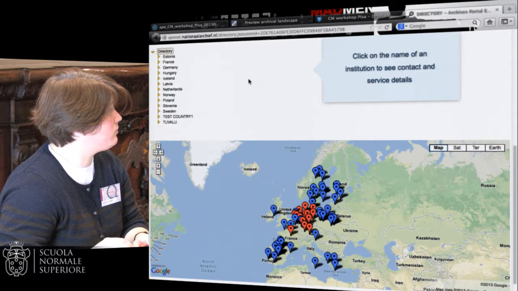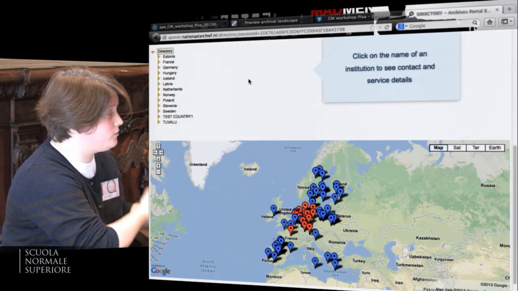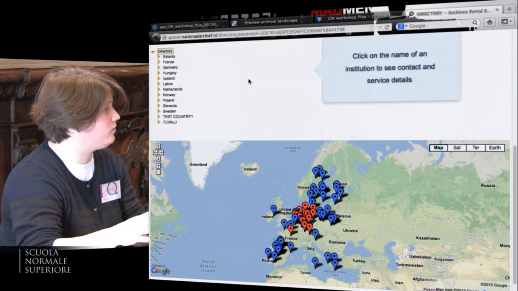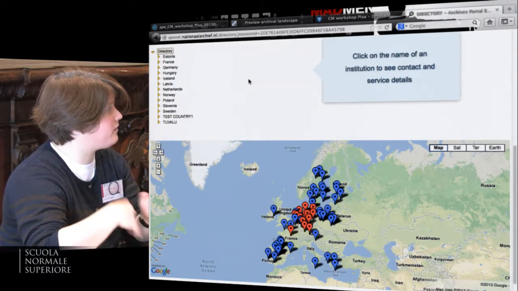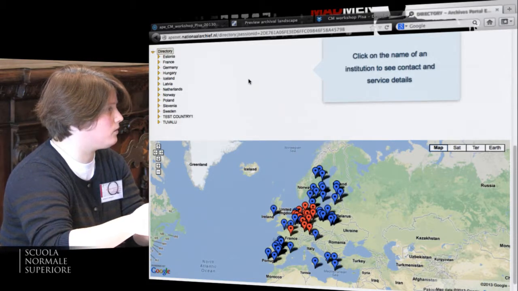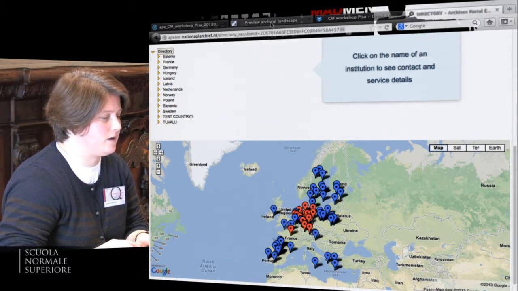So the country already exists in the back end, and there actually already exists an institution for this country, but it's not shown here. And that's what I mentioned yesterday. So you can actually prepare everything in your archival landscape without it already showing up on the portal. So you're more or less kind of safe when you do something in the back end.